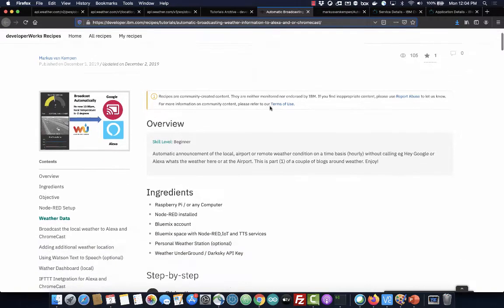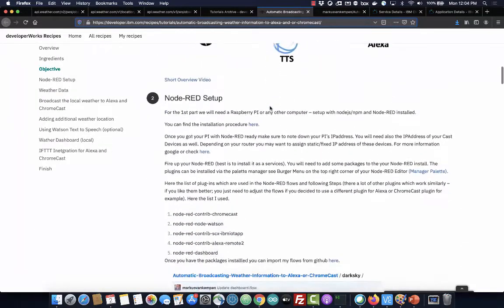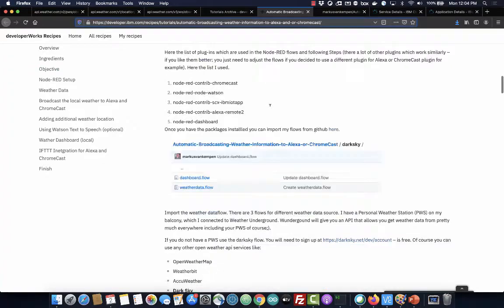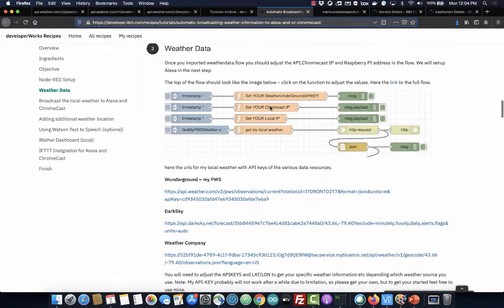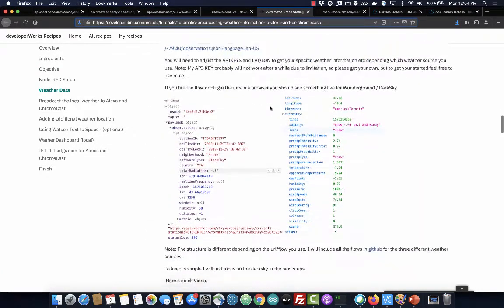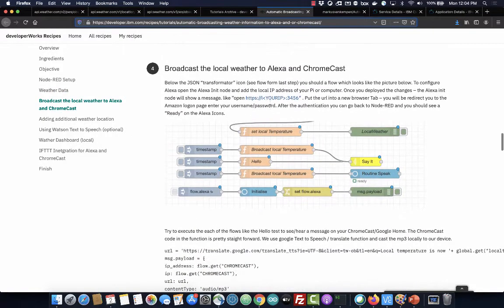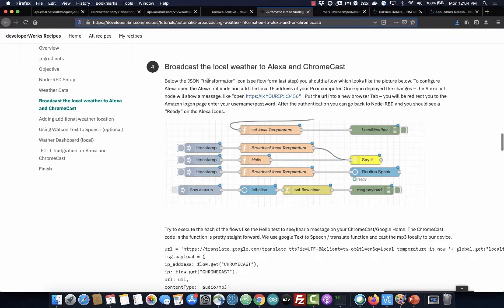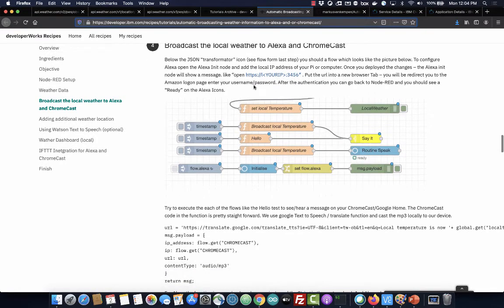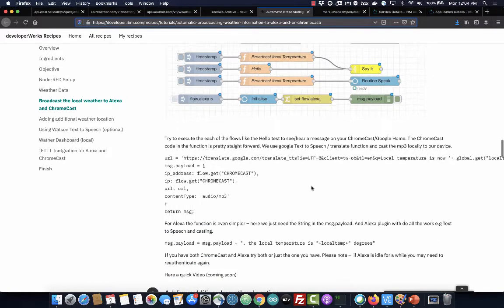Hi guys, it's the next step for our broadcasting to Alexa and Chromecast. So we did the weather setup, so now we need to set up Alexa. So Chrome should be working. Showed you how to get the IP address. So again, it should be straightforward.